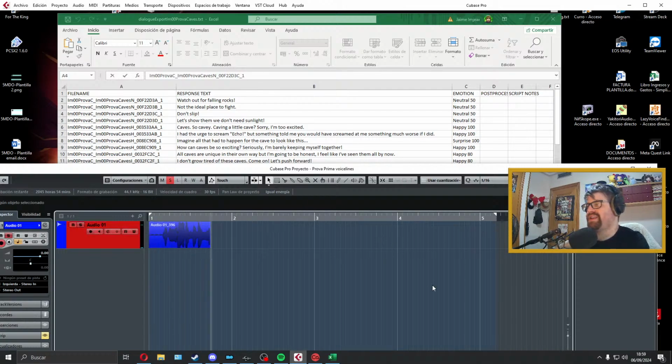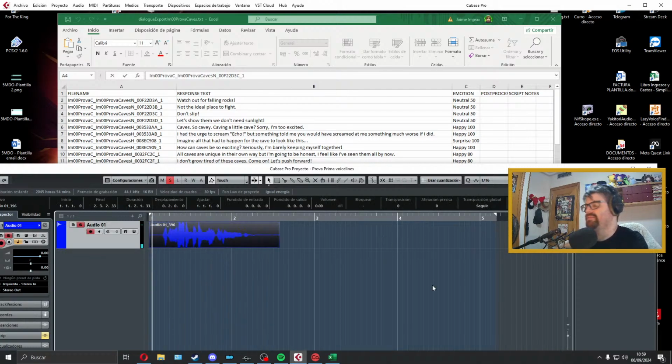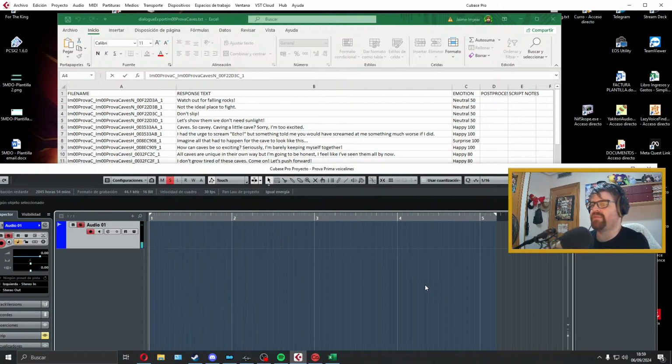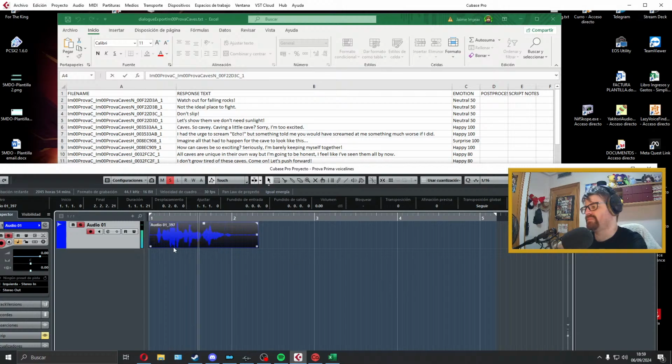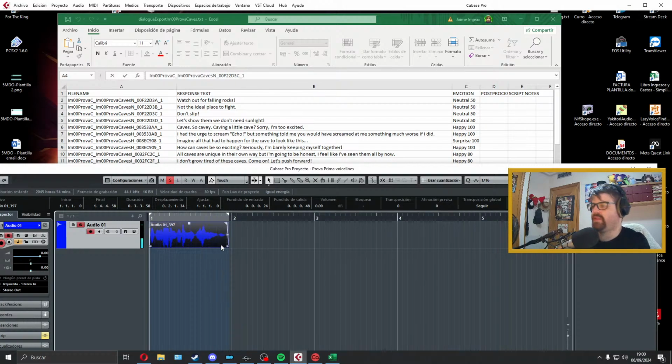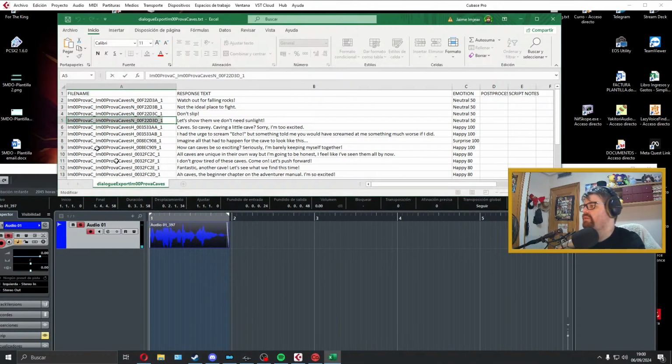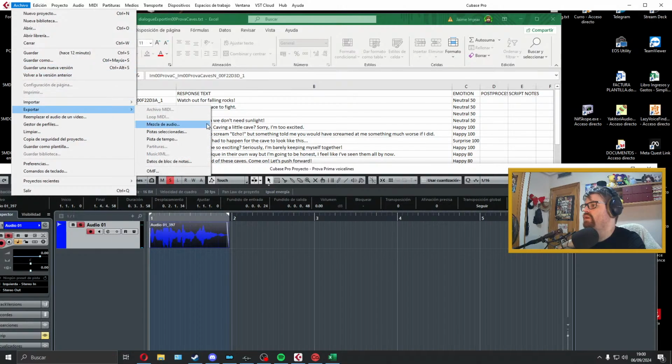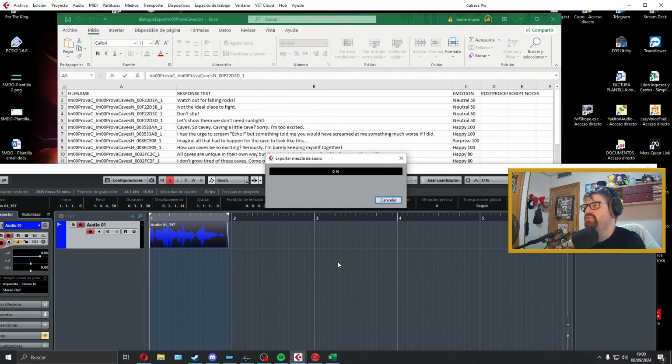Let's show them we don't need sunlight. That sounds very much like "in the name of the moon we will punish you." Let's show them we don't need sunlight. Yeah, the first one was very much like, in the name of the moon we will punish you. Let's show them we don't need sunlight. Alrighty. Export it.